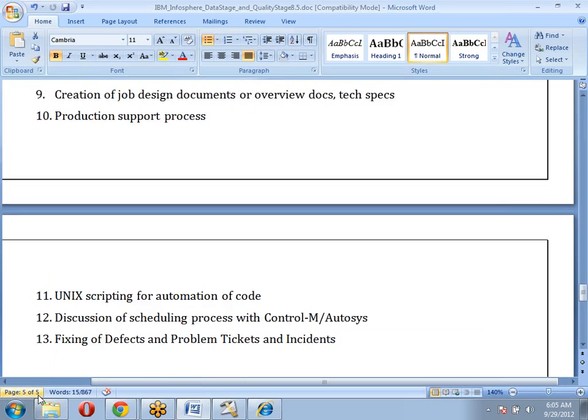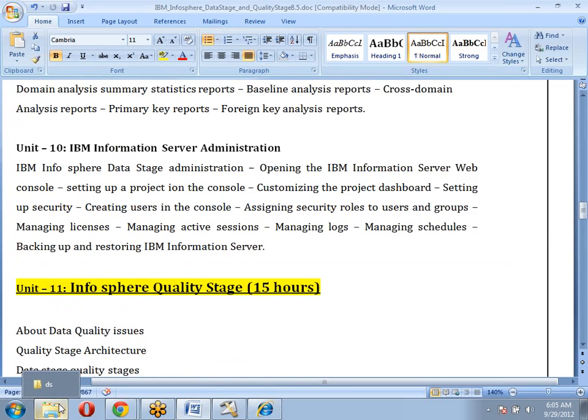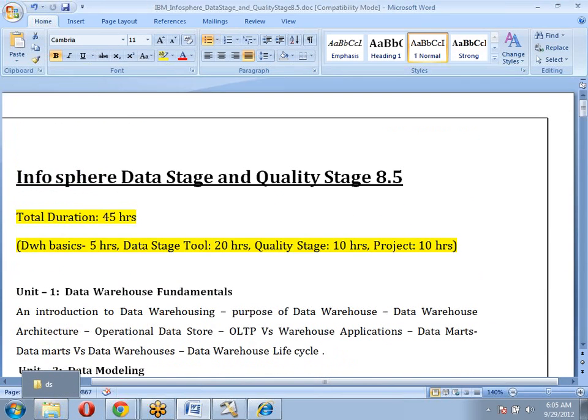These are the things we are going to cover as part of our DataStage tool, DataStage project and QualityStage within this time frame of the classes. If you have any questions or anything else, you can ask me. This is only a basic demo, but in actual classes we will start with the fundamentals onwards. If you are already aware of the fundamentals, then we can skip those and go to the tool level onwards.